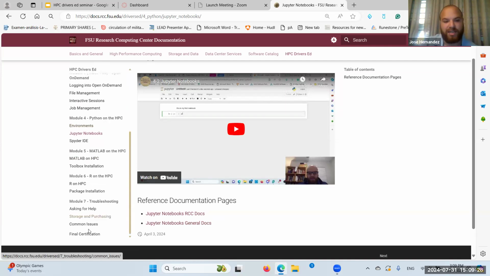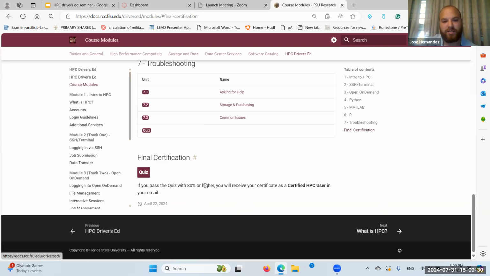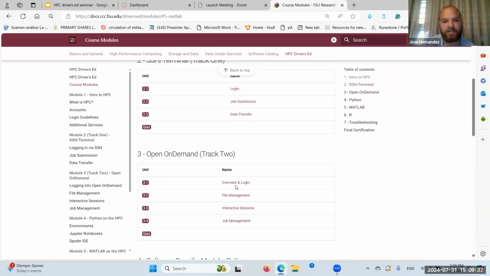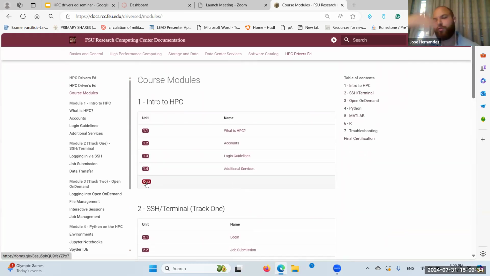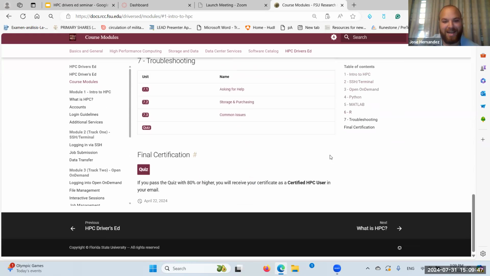Each of these has a quiz at the end, and there's a final quiz that you can take. Each one says quiz, and those will send you to a Google form where you can fill it out. At the end, you get a nice certificate saying you're certified on how to use our computer, or HPC drivers, that's certified. You get a nice little completion certificate, okay?